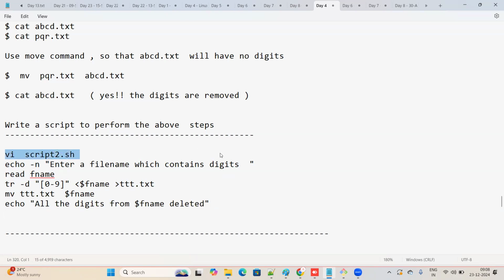So we understood each and every line in this script, right? What is the use of the read command? The read command is used to get input from the user. Translate is used to translate characters from uppercase to lowercase. At the same time, translate -d is used to delete digits. If there are any digits from 0 to 9, those digits can be deleted from the file, and the updated content will be saved to a new file called tt.txt.